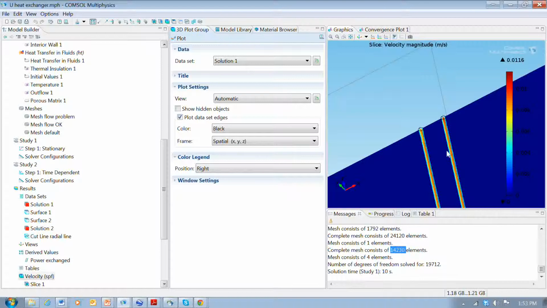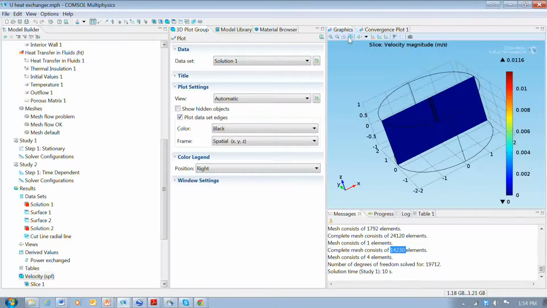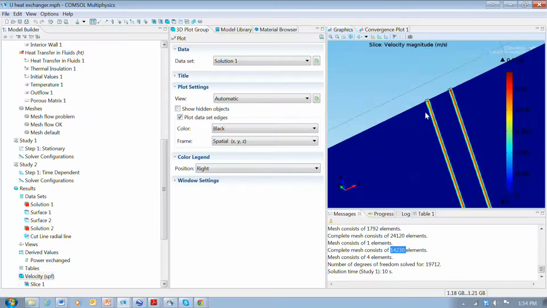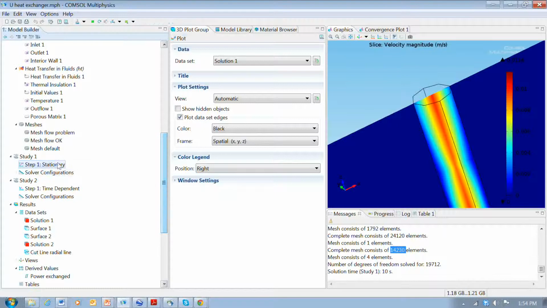Okay, so there's what we get. This is a plot of the velocity along this cross section, and if we zoom in, we can see that we have this velocity distribution that is, I think, what we would expect: high velocity in the center, lower out at the edges. Okay, so this will give us the kind of behavior that we're expecting to get.